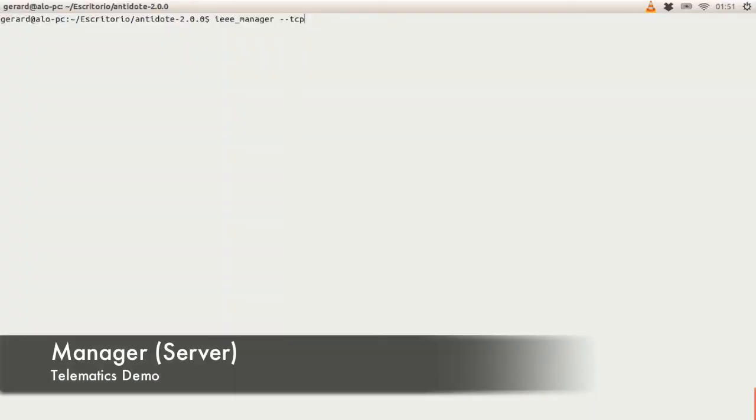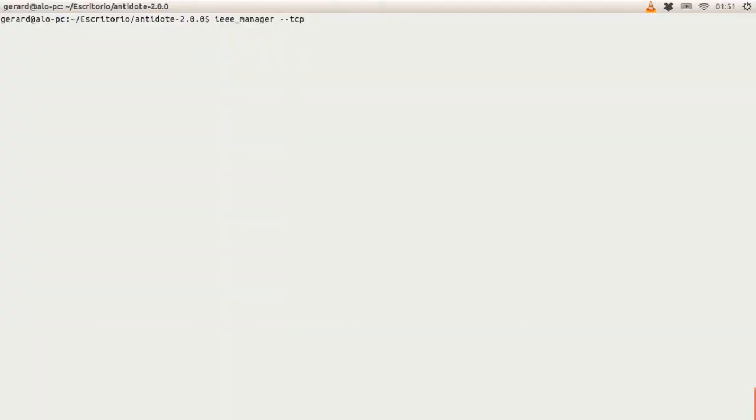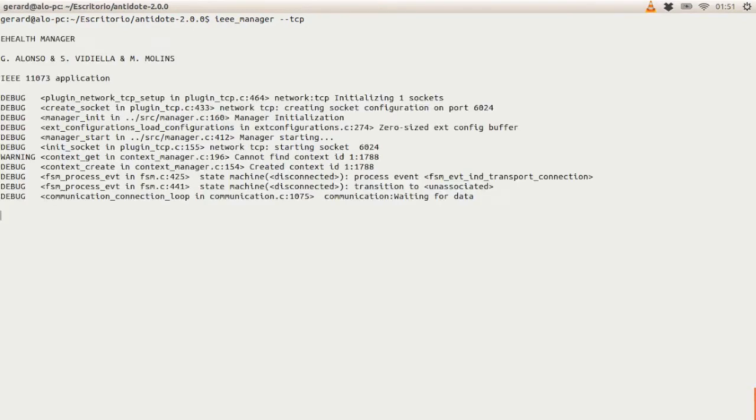To begin the transmission between the server and the Raspberry, the Antidote Manager must be started in the server. It listens to a port, waiting for incoming connections of PHD. As we can see, it establishes a socket on port 6024.